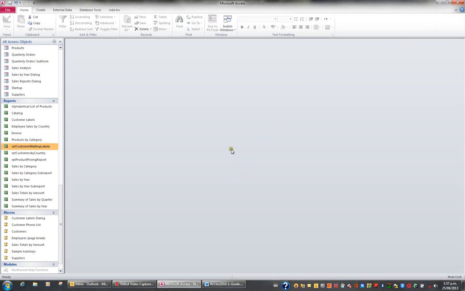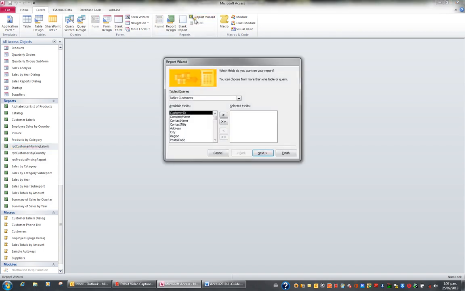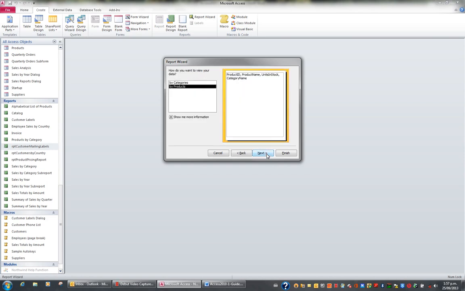The final report I'd like to make is the products in stock report. So I'm going to go to the Create tab in my ribbon, and I'm going to choose Report Wizard. This particular report is based on a query, so I'm going down to the Query Product List and choosing the Query Product List. I'd like to include all of these fields, so I'll hit the two greater than signs and send them all across and go next.